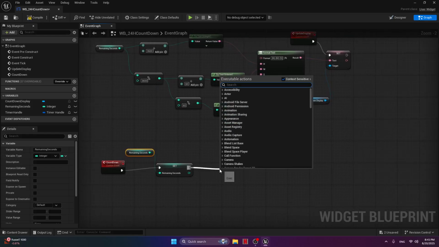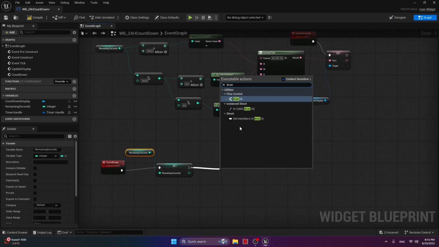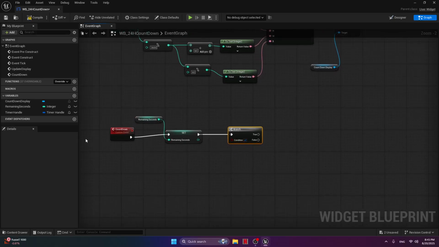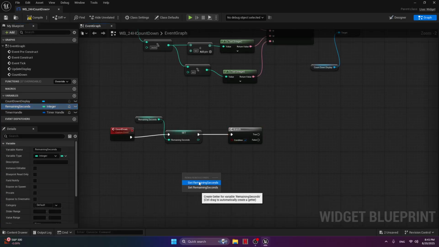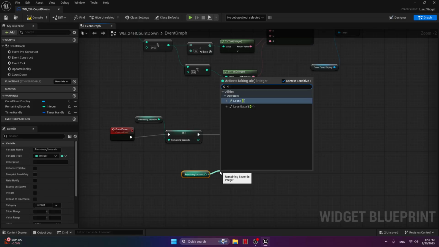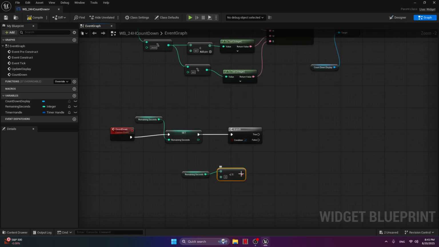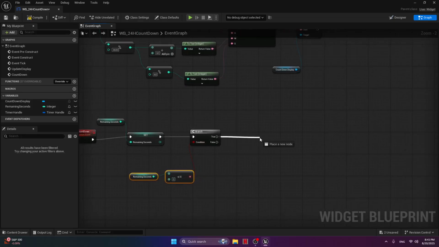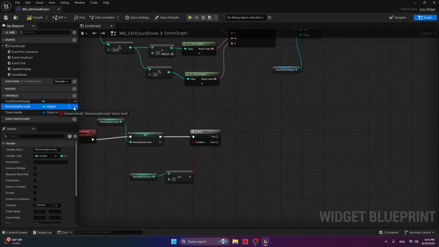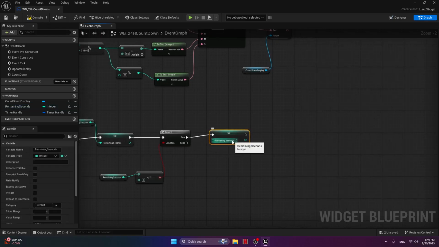Okay, from here, we need a branch. For the condition, we need to drag the remaining seconds again, get, and this one is going to be less than or equal to, and in the red, into condition. So if it's less than or equal to 0, we can get true. And then we need remaining seconds again. Set, so when it's 0, set remaining seconds to 0.